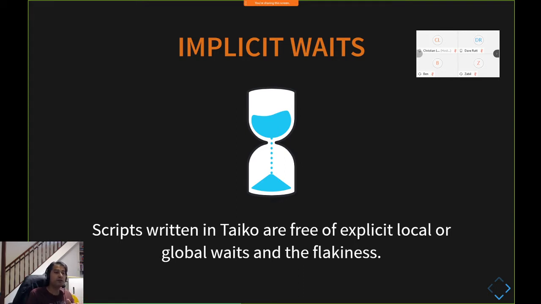Then you don't have to define implicit waits by default. Taiko will wait for the element to load before you can interact with it. So there is a default timeout, but in case the element doesn't load until the default timeout runs out, then you can actually define your own timeout as well.